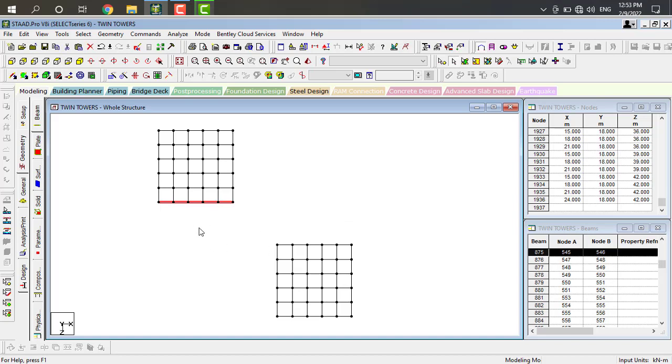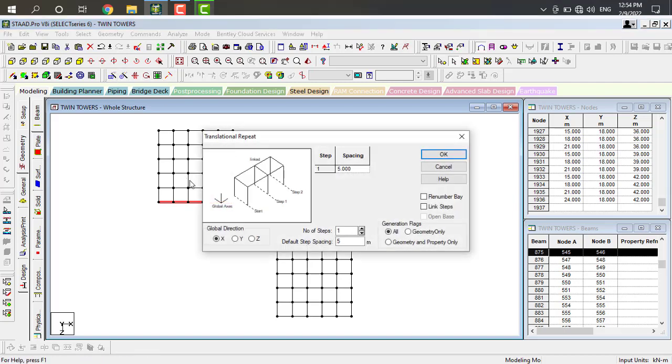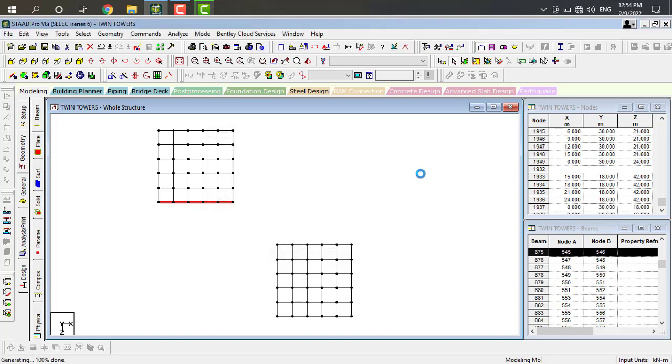It will be selected, and here I want to use translation repeat in the Z direction. Number of steps will be 3 and default step spacing is also 3. Click on link steps option, click on OK.